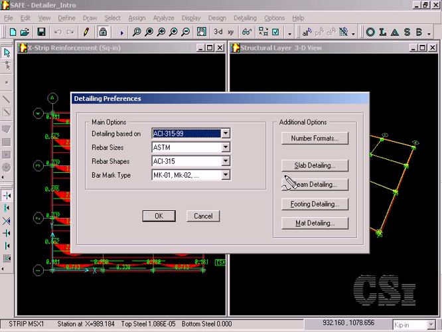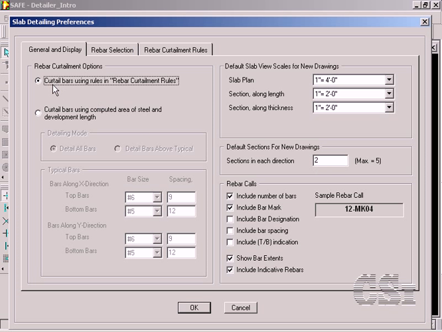If we click on the slab detailing button, we can control how the slab is detailed. Here we can specify whether curtailment should be by rules or by area of steel. If we select the Detail by Area option, the program will detail all bars or just those above the typical. For this example, we will use the curtailment rules.